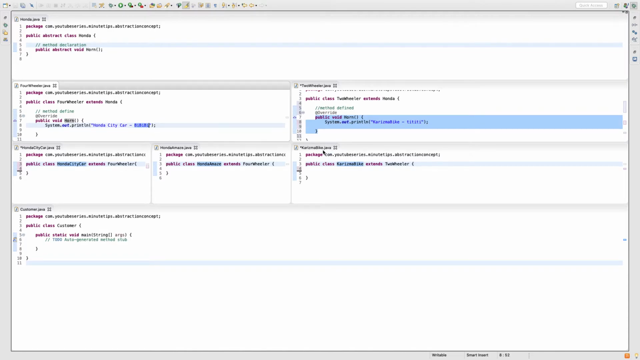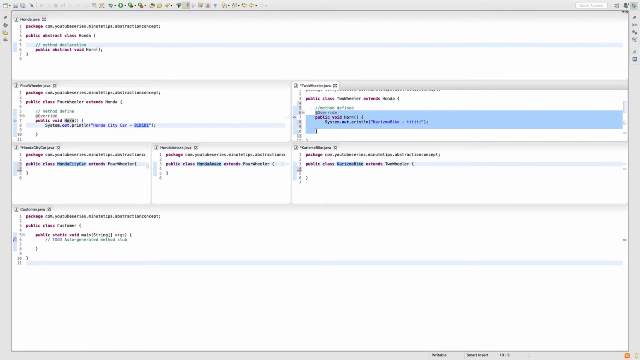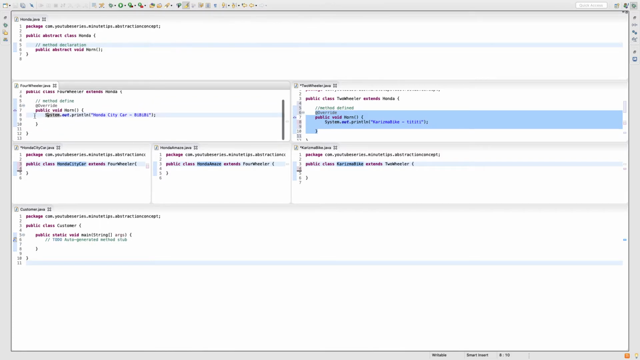Tomorrow, on the bike side also, if I introduce one more bike, let's say Ninja, then that bike will also have the same horn that we have in the parent class. So again there is a problem. So how to solve this problem?